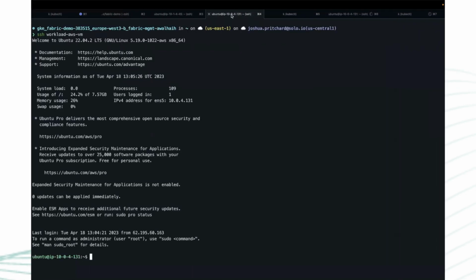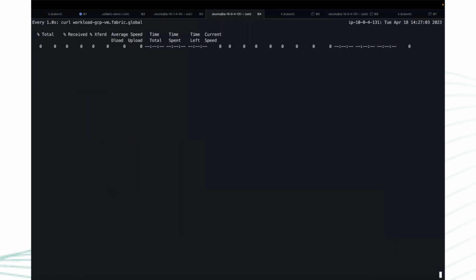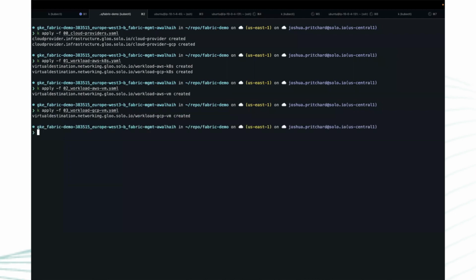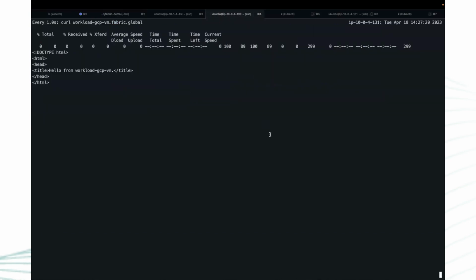All right. So here I am connected to this AWS VM. And I'm going to curl that GCP VM. Now, we're going to see this isn't working yet because I haven't applied the virtual destination. So apply that. Awesome. If we come over here. Yep, there we go. Hello from workload GCP VM.